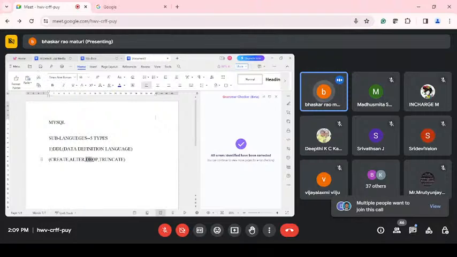When we use drop, the whole table is deleted from the database. Truncate also removes the table's data, but the header rows stay in that location. This is the intention of DDL. And next we have to take up DML.